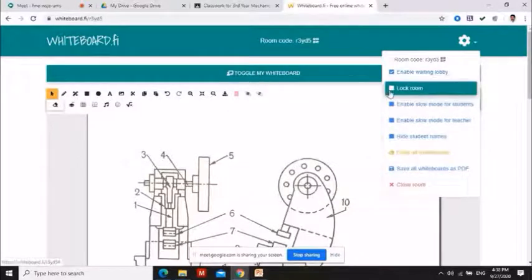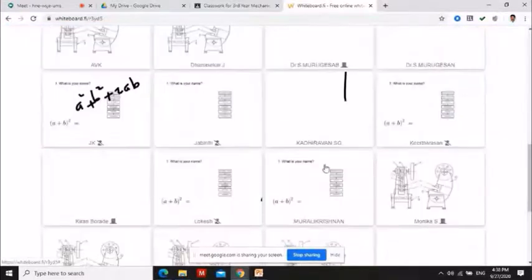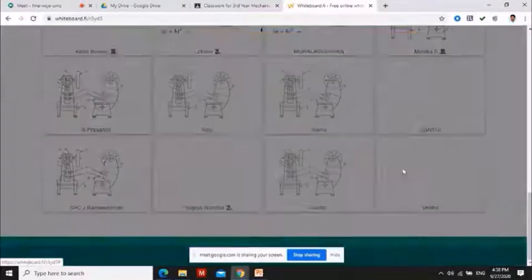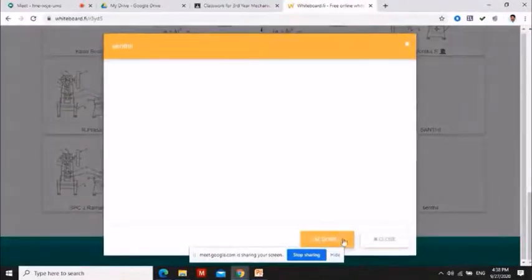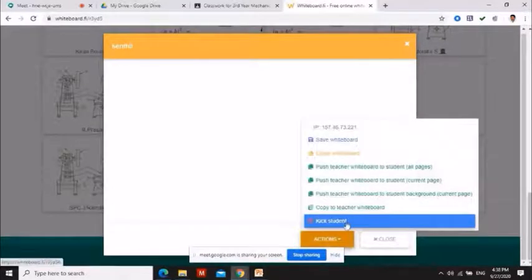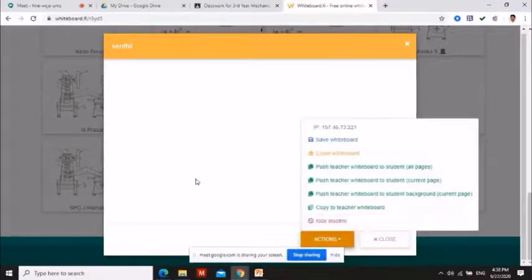And you can lock the room, like in Google Meet and other options. Once your class is filled with your students, you can lock the room and prevent others from joining the class. And at any stage, if some students are not responding properly and some students are doing mischievous things, you can kick them out of the class. If you want to kick a student out of the class, you can kick the student. The student will be thrown out of the class.